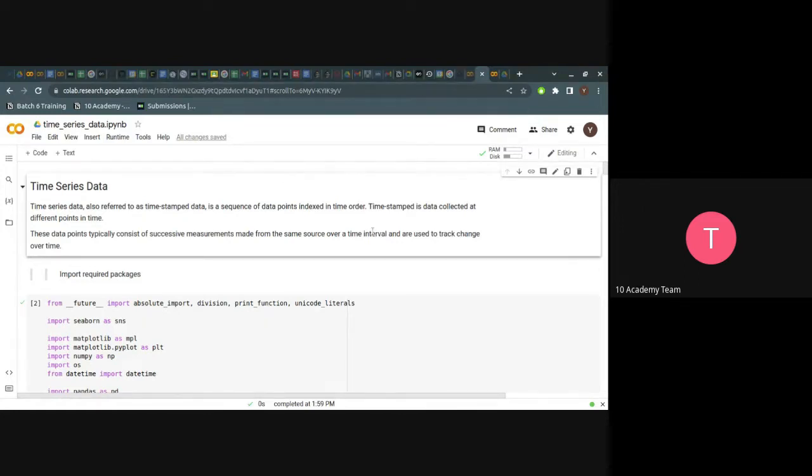So first of all, just to give a brief introduction, I'm sure that you have gone through this in yesterday's session. Time series data, also referred to as timestamp data, is a sequence of data points indexed in time order. Timestamp is data collected at different points in time. These points typically consist of successive measurements made from the same source over a time interval and are used to track change over time.